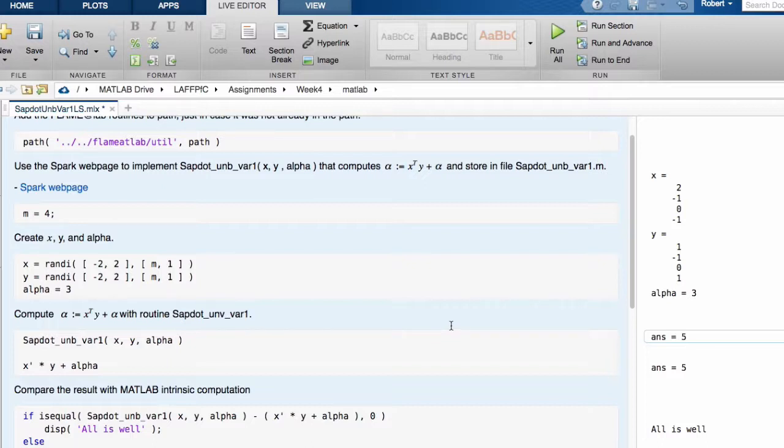So now what I want you to do is do exactly the same thing, but for loop invariant 2, which gave you algorithmic variant 2.